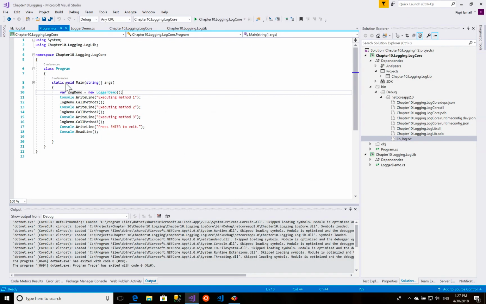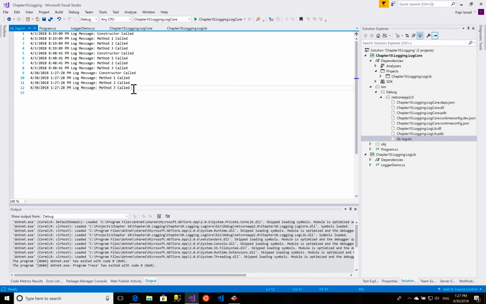And if you hit yes, you will see the new updated log file, the last 3 logs, constructor code, and all this information inside the log file.